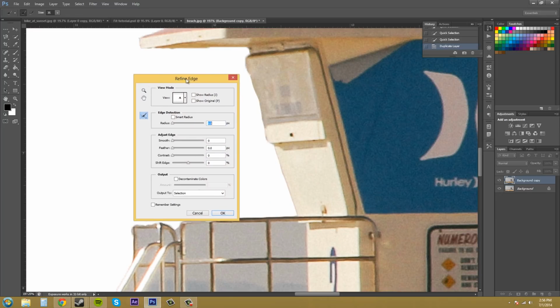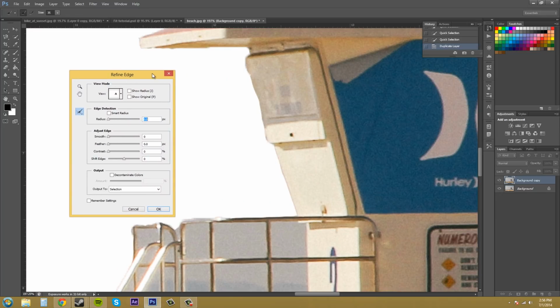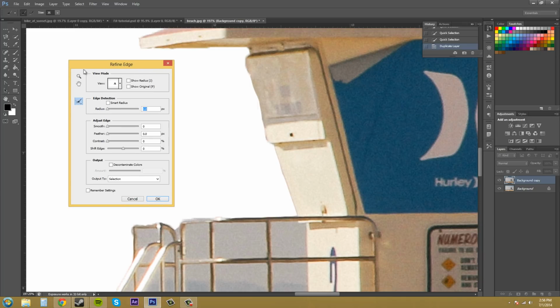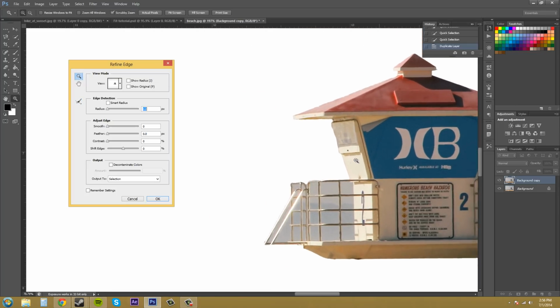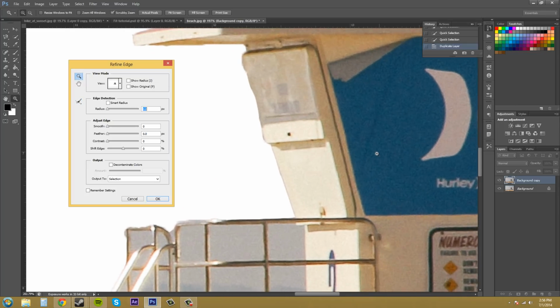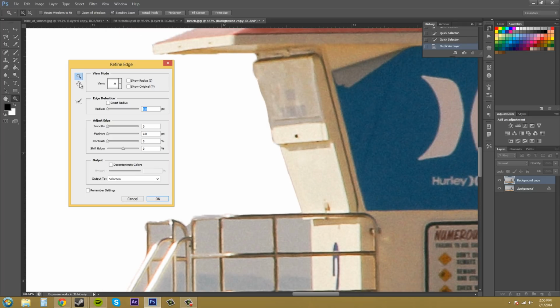Refine edge. So then we get to this screen. When you have the refine edge pop-up menu open, you're allowed to use your hand tool and the zoom tool as well. So that's pretty handy, and I like that about the tool.